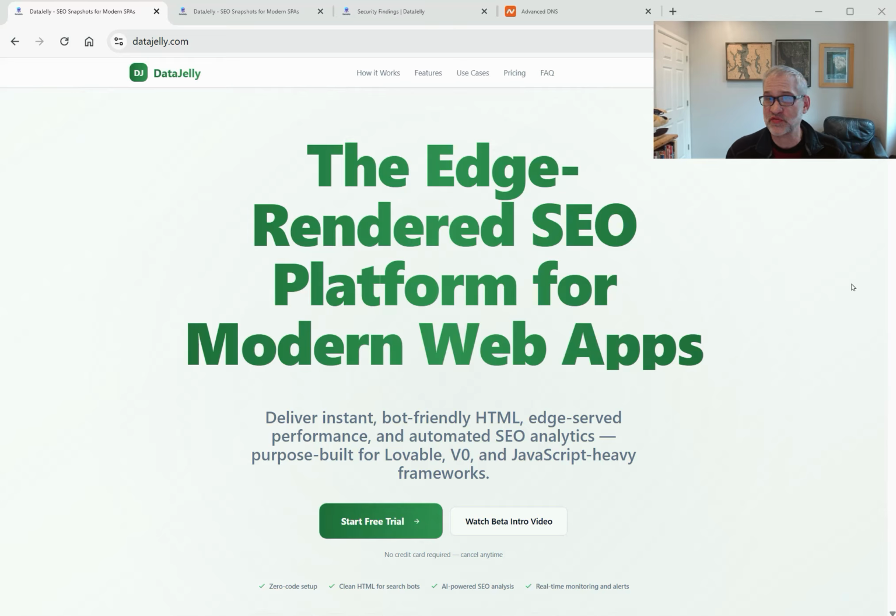So we are a server-side rendering platform for JavaScript-heavy apps. If you're building apps in Lovable or Bolt or any of these other super cool modern tools, they traditionally produce JavaScript-heavy apps, which can have trouble with SEO and bots and ranking and exposure to customers. So a server-side rendering platform such as DataJelly responds to those bots trying to crawl your site with full website content. That's what we do at its heart.